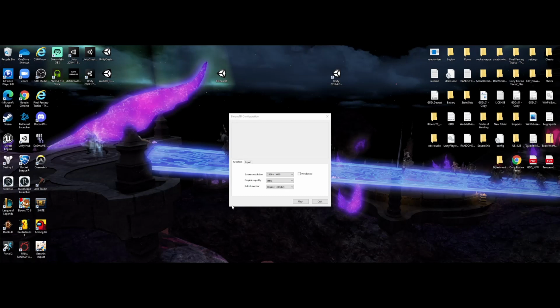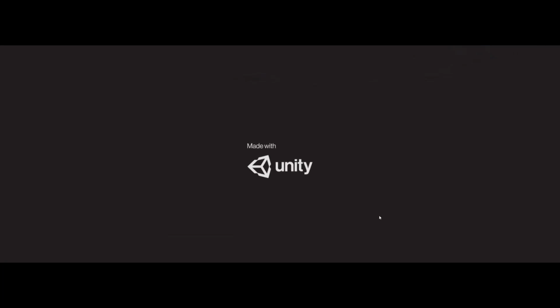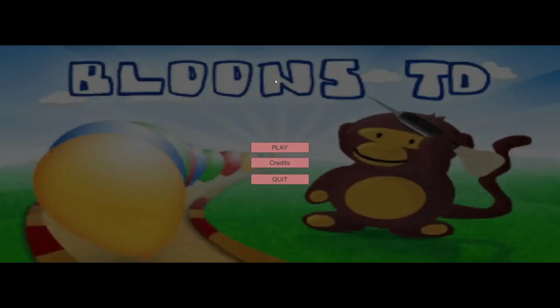As the player, I would like the ability to begin the game, pause the game, restart the game, or quit the game. And when we open up our Bloons game, hit play and it'll load into the main menu here where we have our play option to begin the game.